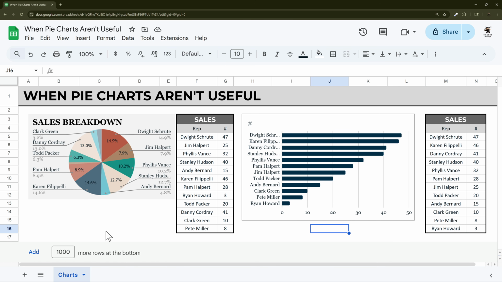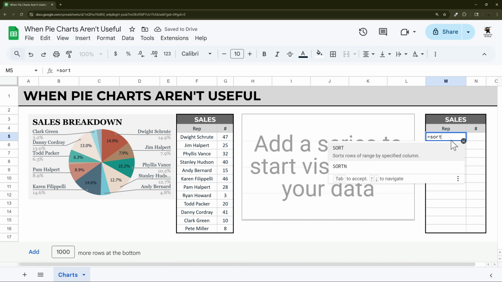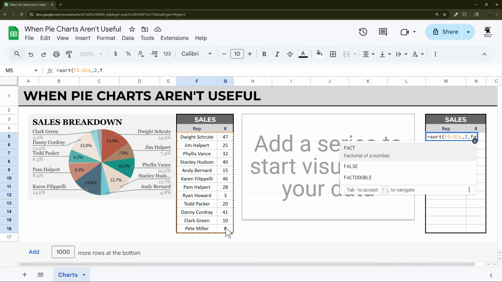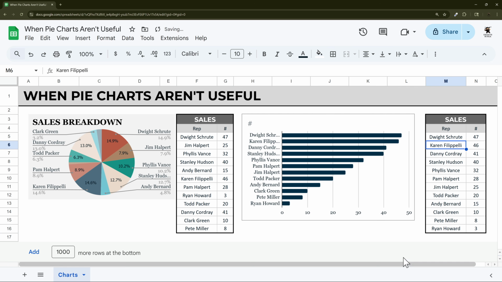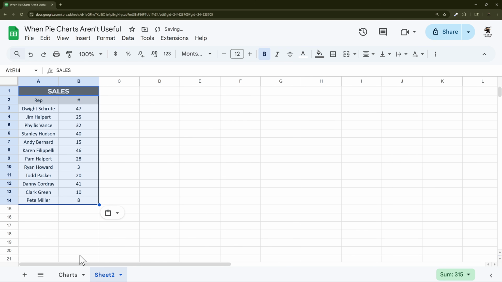Now, if you have your data maybe in a different tab or in a different place, what you could do instead of trying to sort it manually is we could just add a sort and then we could pull in that data. So for example, if this was our source data, then we can do comma and column 2 and then false to sort descending, just like that. And so this will work even if our sales table was on a different sheet, just like this.